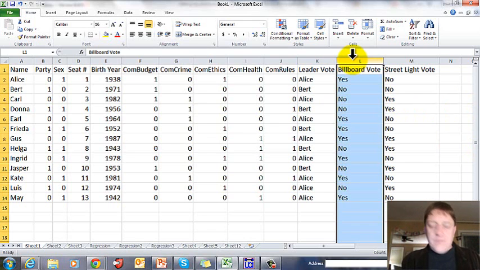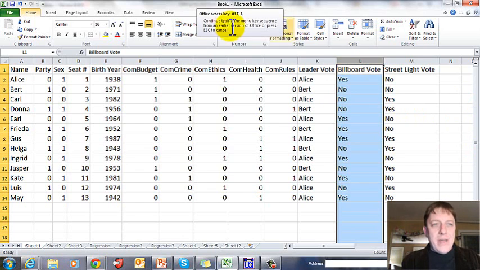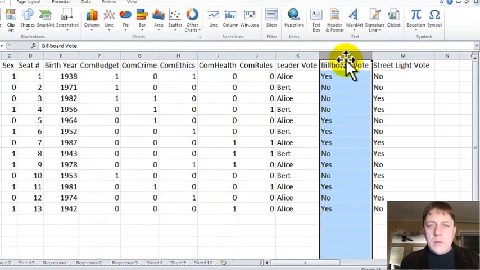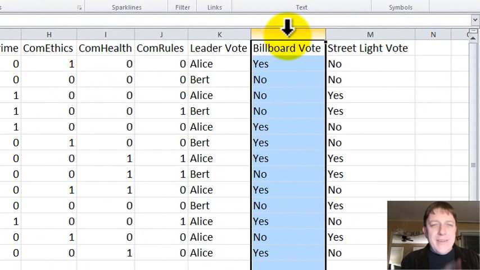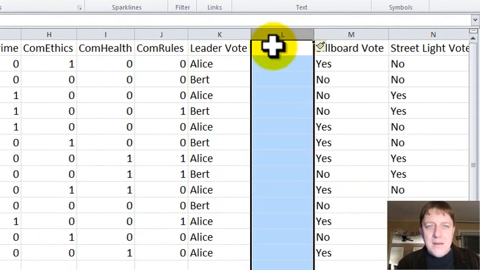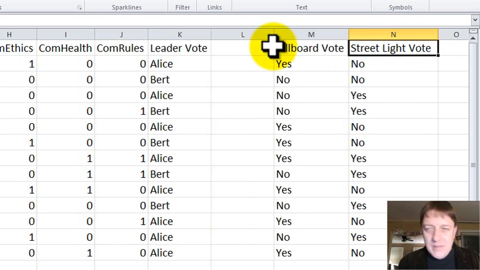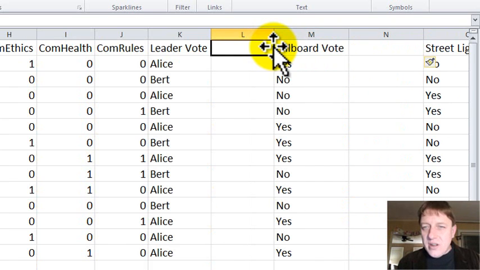So what are we going to do? We are going to insert. I don't know how to do this up at the top. I think I just want to go Alt-I-C. It's the only way I know how to do it because I'm old-fashioned. Okay, and that will insert a column. Alt-I-C, inserting another column there.